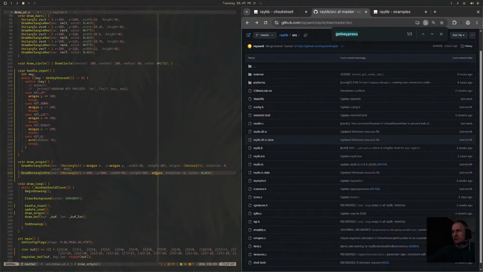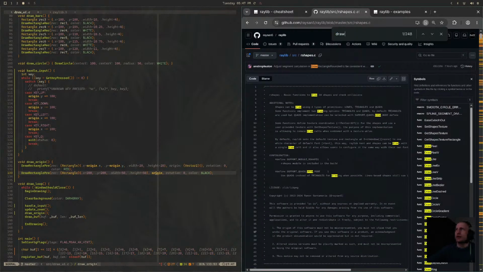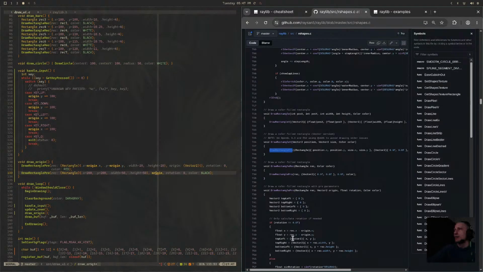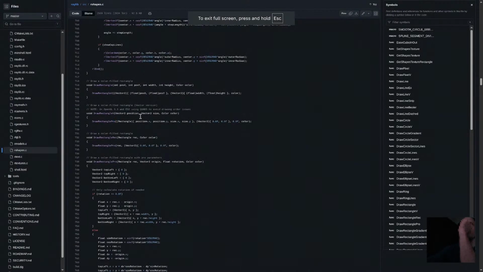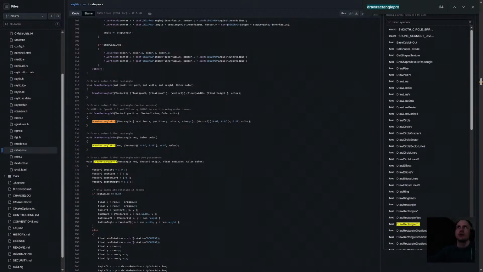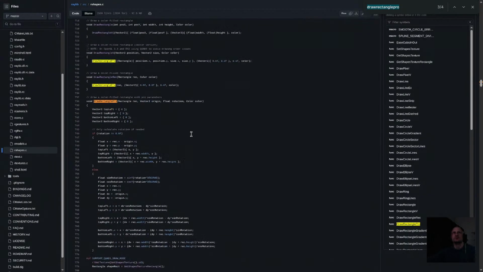This would be shapes.c, and this would be DrawRectanglePro. So this takes, no, that's a call into the Pro, okay, with the origin of 0. Alright, so it takes those, yep: top left, top right, bottom left, bottom right. Don't know if that's how that works, but okay.